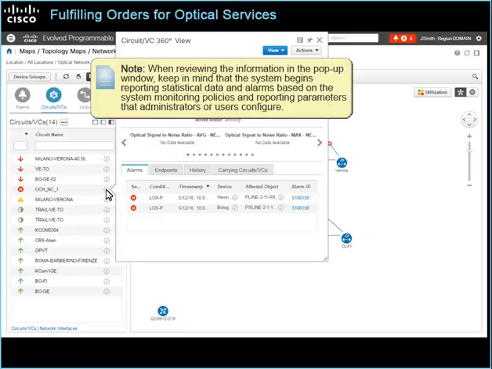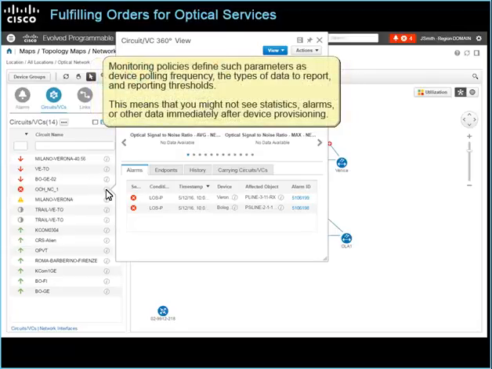Note: when reviewing the information in the pop-up window, keep in mind that the system begins reporting statistical data and alarms based on the system monitoring policies and reporting parameters that administrators or users configure. Monitoring policies define such parameters as device polling frequency, the types of data to report, and reporting thresholds. This means that you might not see statistics, alarms, or other data immediately after device provisioning.